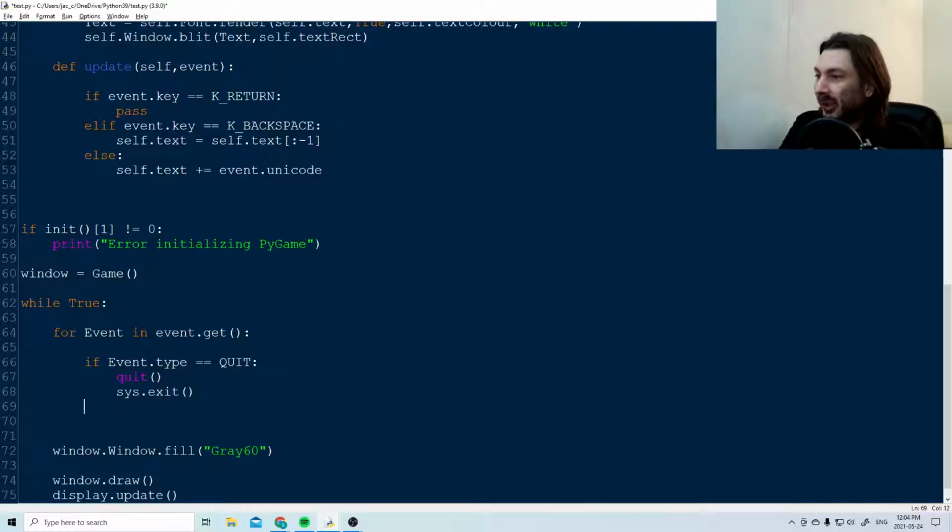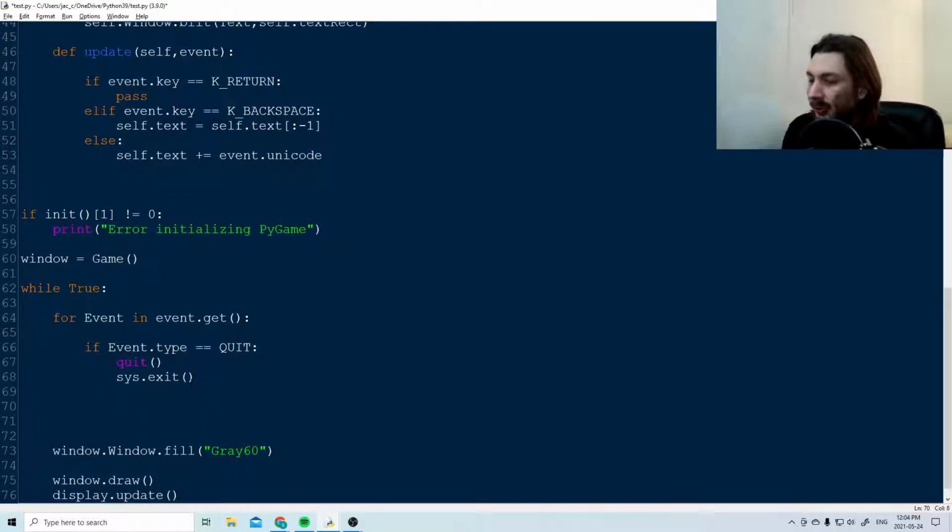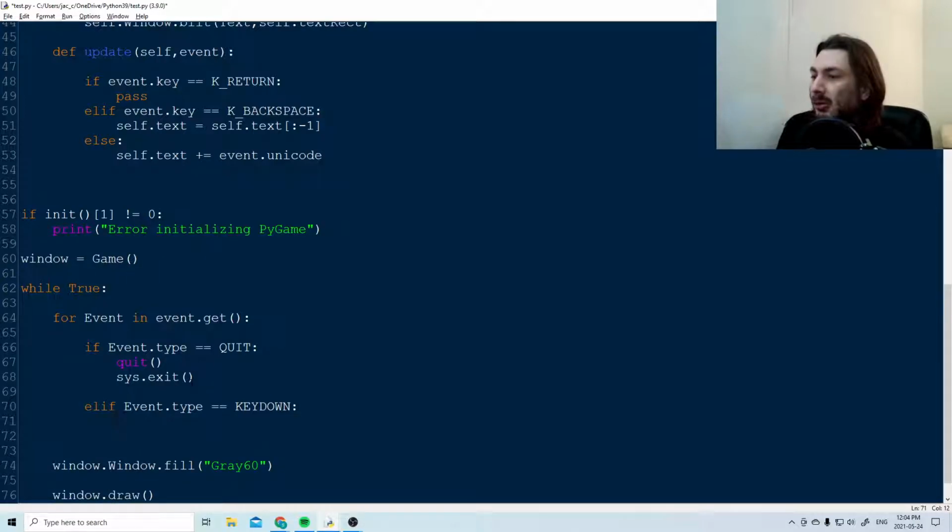So always want to have the quit first. So we're going to elif. And what do we want to check? We want to check whether or not this is a key down event. Whether or not they pushed something on the keyboard. So elif event dot type, which will tell us what type of event this is, and we want to know if this is a key down event. And if it is, then we're going to call our update function, passing it the event so it can handle it and add the text to what we want to do.